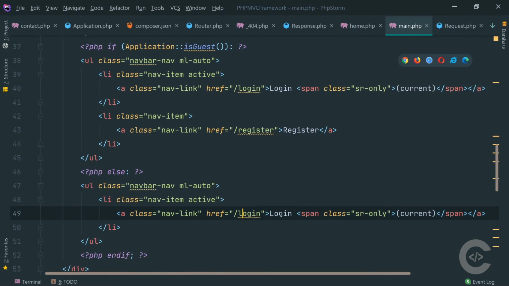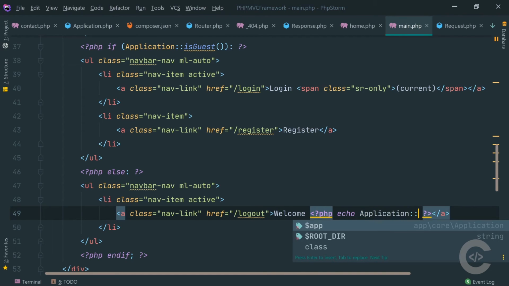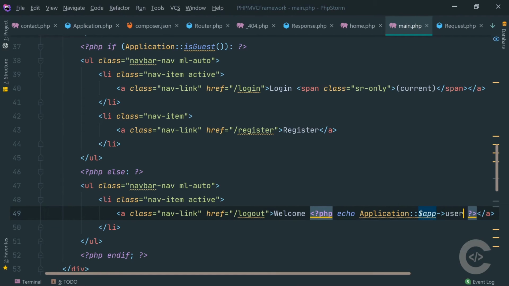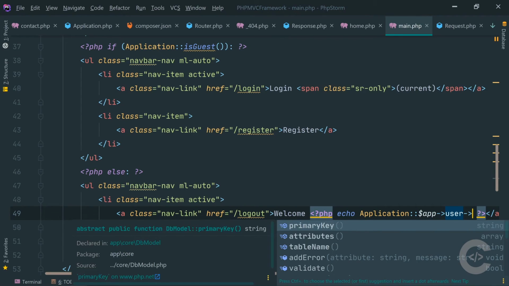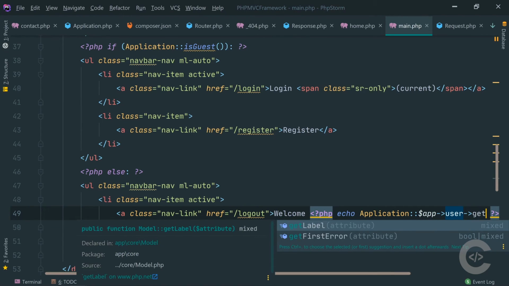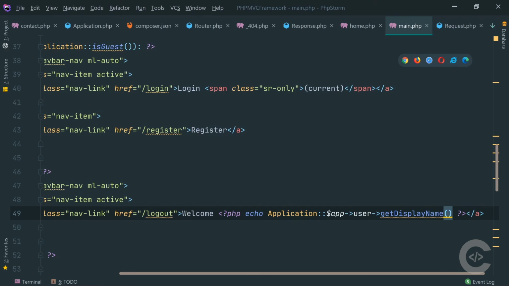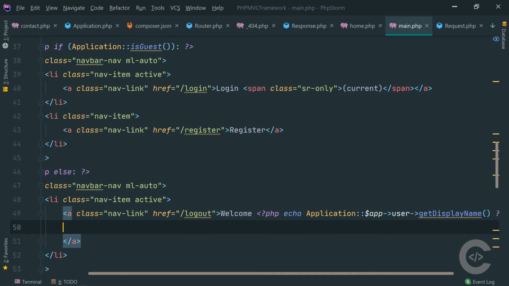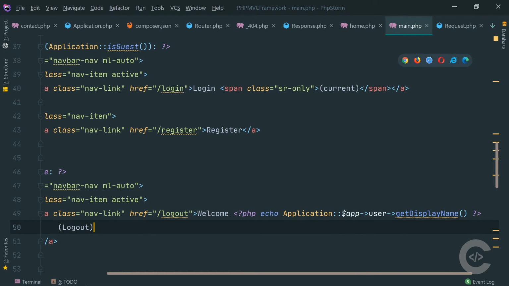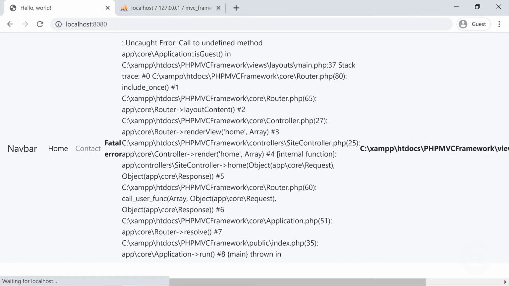Right here we write the URL will be logout, and I'm going to write welcome, PHP echo application app user, and I want a method getDisplayName. Okay, this getDisplayName obviously doesn't exist on the user, and I'm also going to put right here a logout. Okay, so right now we should see an error.